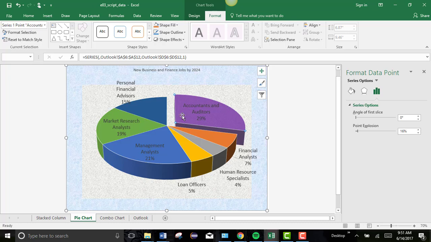What you want to be careful of is when you do this, that just one piece is selected, because if they're all selected, you're basically going to explode them all from each other, which is not what you want to do.